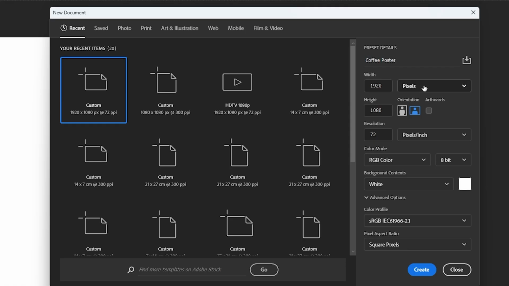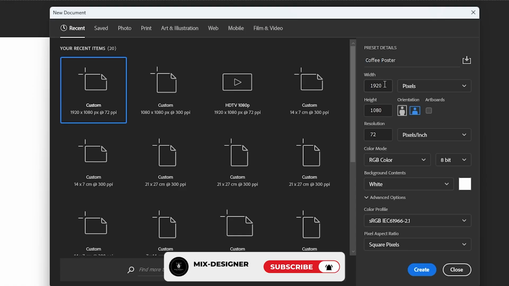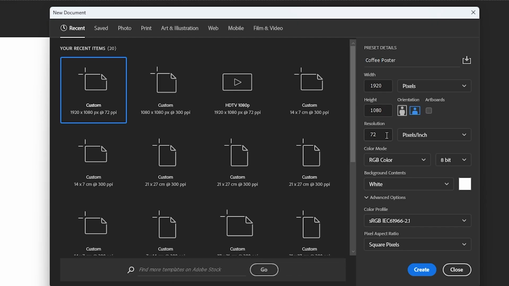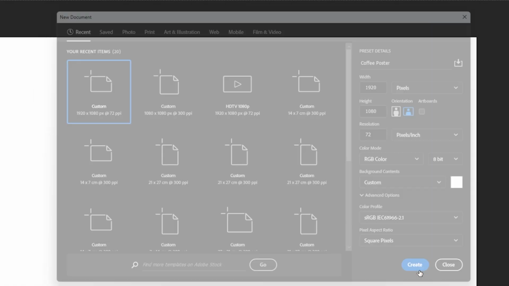Here, I choose pixels. Width, I put 9020. Height, I put 1080. I will not design on an artboard, so I don't click on it. Resolution, I put 72 pixels per inch. Color mode RGB color, 8-bit. Background content, I put white. Color profile as RGB. Pixel aspect ratio, square pixels. And I click on create.